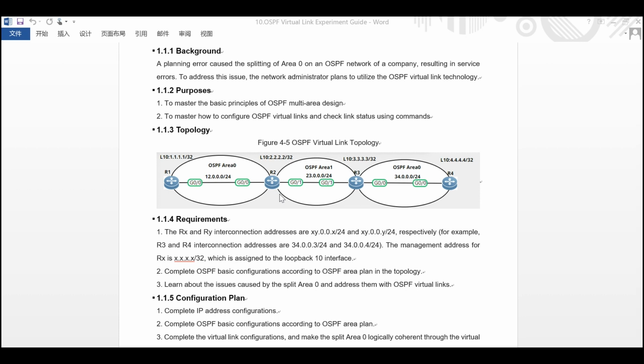And another is the IP address between R2 and R3. We use 23.0.0.0. Okay, and for the IP address between R3 and R4, we use 34.0.0.0. Okay, so it's the same format. We just follow these rules.